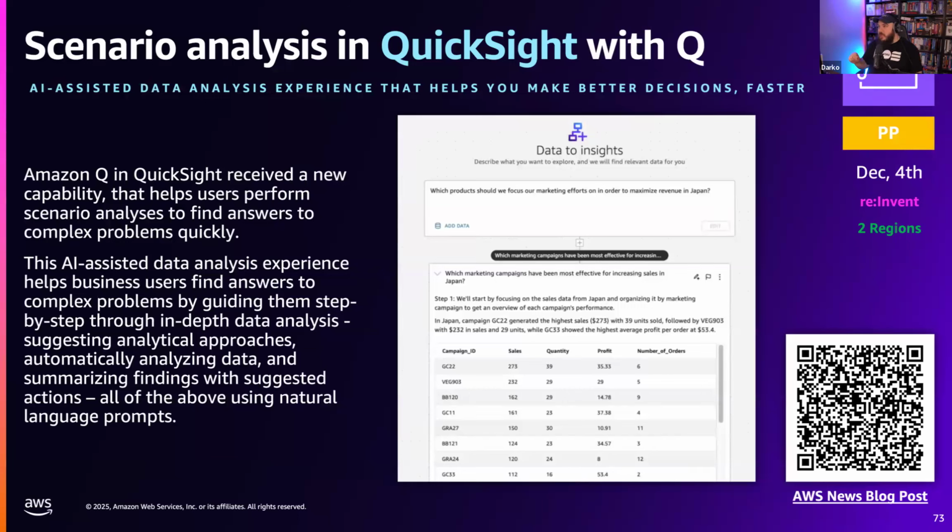Now, it doesn't just give you an answer, and this is why I like this feature. It actually guides you step by step through in-depth analysis, right? Suggesting analytical approaches, automatically analyzing data. So it not only provides you with data, but it also helps you understand a little bit more, which is incredibly critical when it comes to trustworthiness of stuff created by generative AI. Instead of it just doing the magic in the back end, it actually takes you step by step to achieving these outcomes.